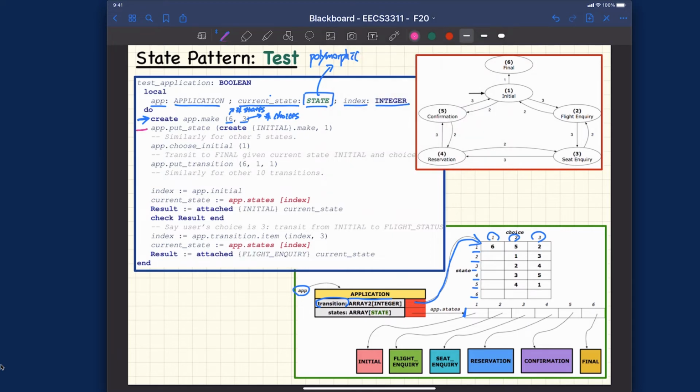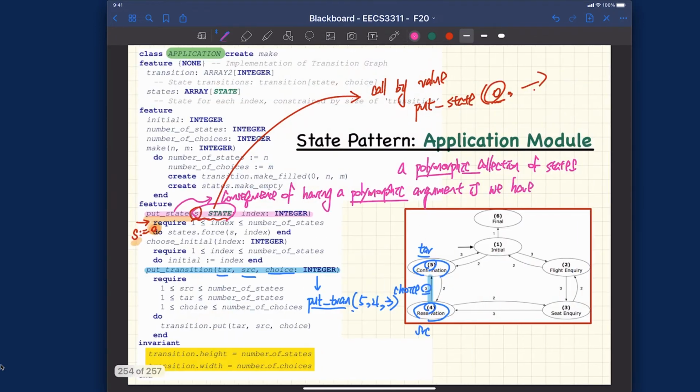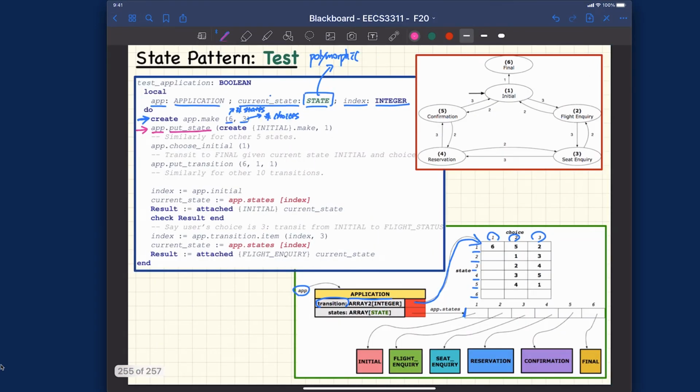So now the second line over here, when we say app.put states, remember the put states? The put states is really where the polymorphic argument actually occurs. In that case, we'll simply force whatever state we are passing into whatever index we're passing. We're just going to put into index 1, 2, 3, 4, 5, 6, right? One by one. Let's say for this one here, we're going to put into index 1. So index 1 is over here. What should we put into index 1? We want to create a new object over here, initial.